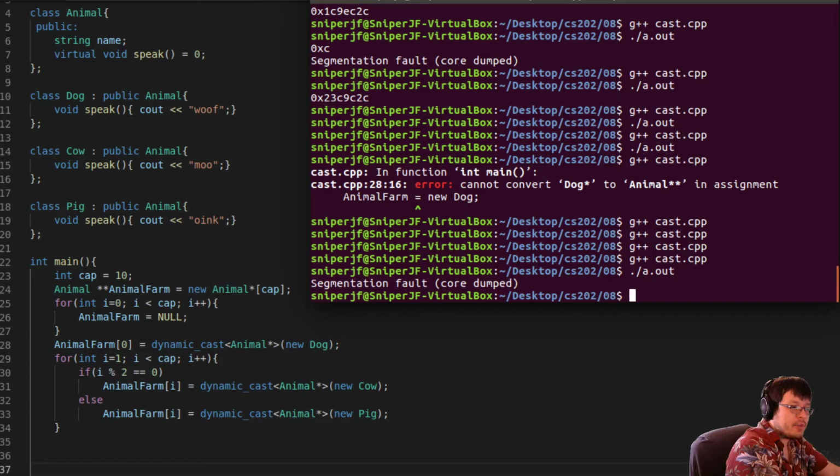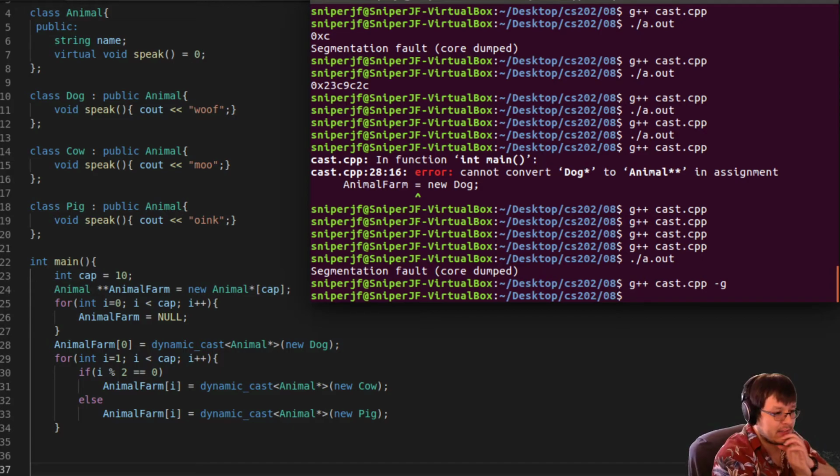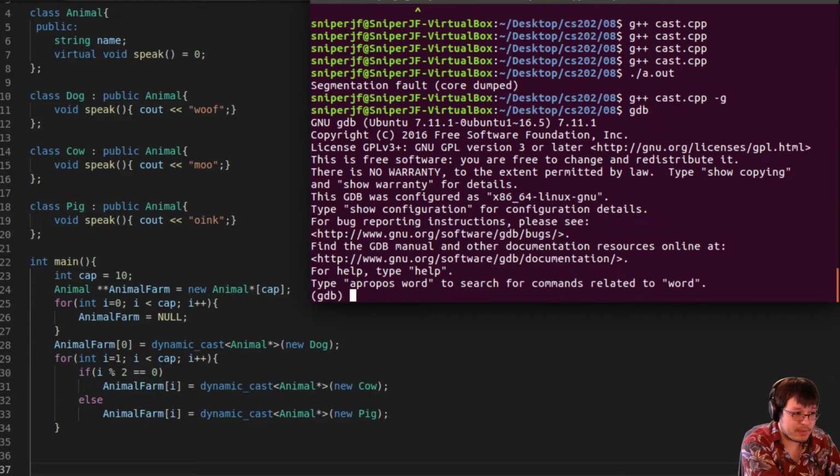So how do we use GDB? Okay, so we got g++ cast.cpp. We're going to put the -g, which is basically going to associate your C++ code to the assembly code, so that when you run GDB, it tells you where it crashed. So the way you run GDB is you type in gdb, and you get this nice little introduction to GDB.